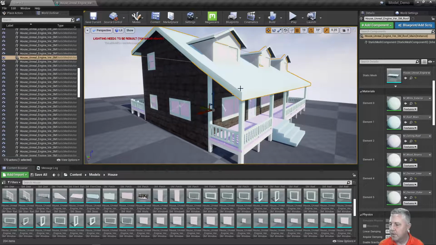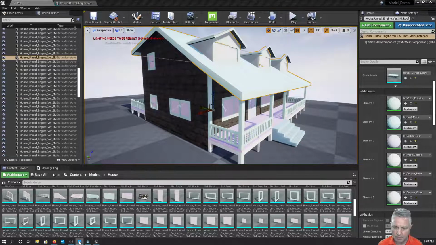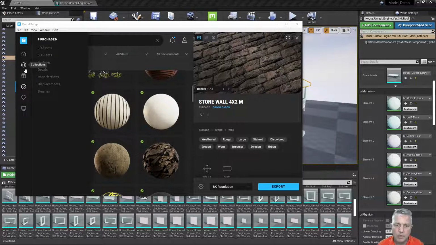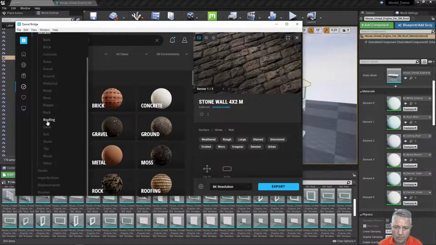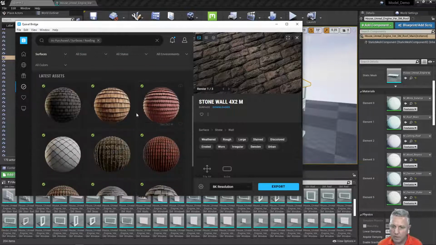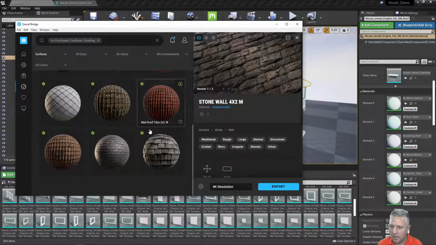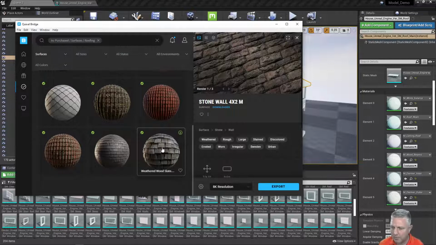So on the roof, if I just apply the material to the roof here, I'm going to bring Bridge back up. And let me close this. I think that's putting some undue pressure on my computer. So we're going to go back into surfaces, and they actually have a lot of roofing stuff, so we can click on roofing and pick something that kind of goes age appropriate. Maybe this weathered wood and slate. So I'm going to go ahead and download that.